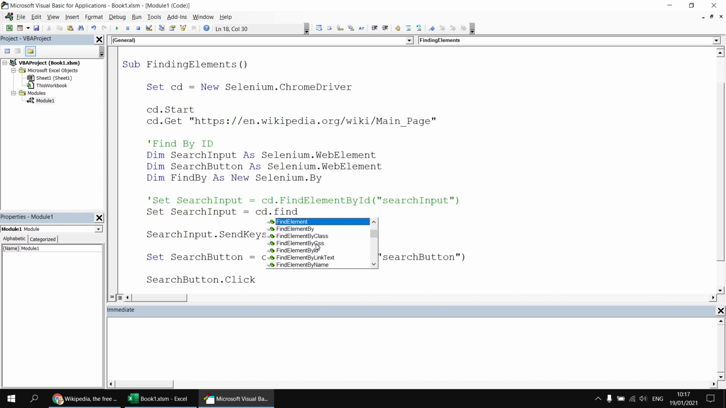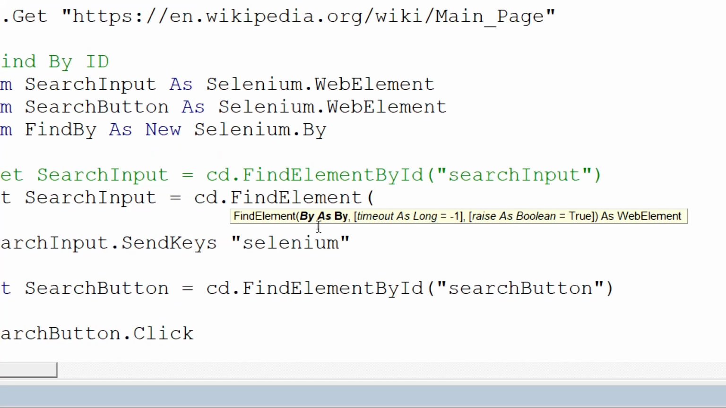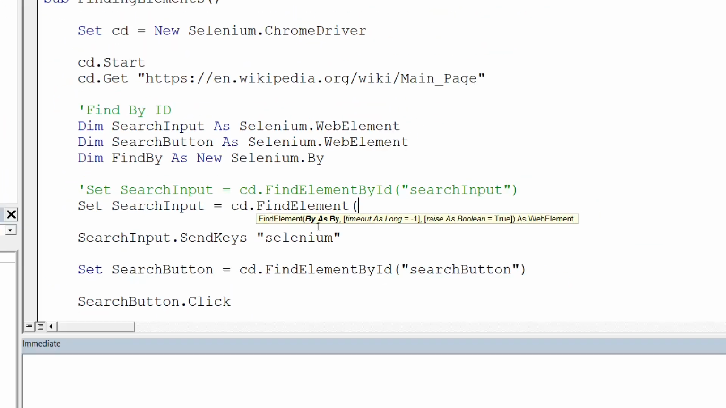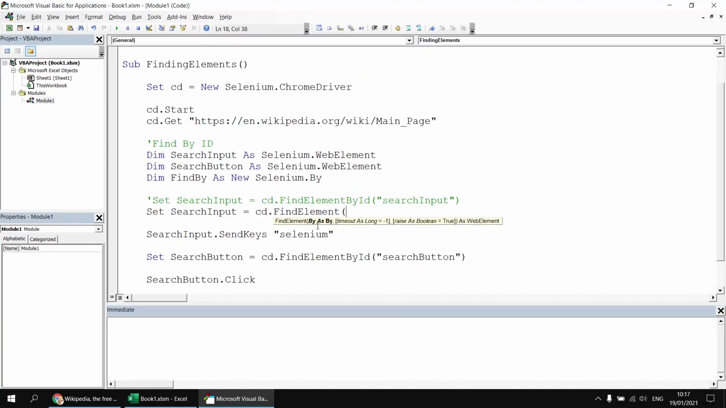So as well as having a specific find element by particular technique, there's a generic findElement method. And if I open up a set of round brackets, you can see that the first compulsory parameter says by as by. So it requires a reference to a by object. So I'm going to pass in my findBy object and then type a full stop after that.